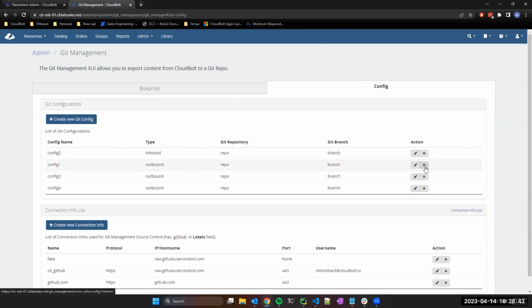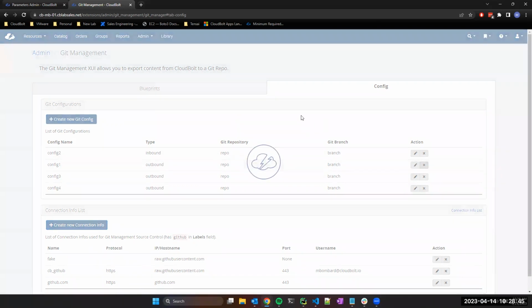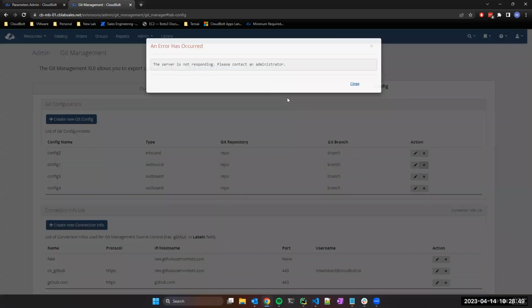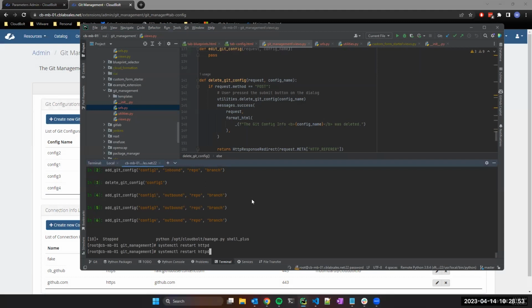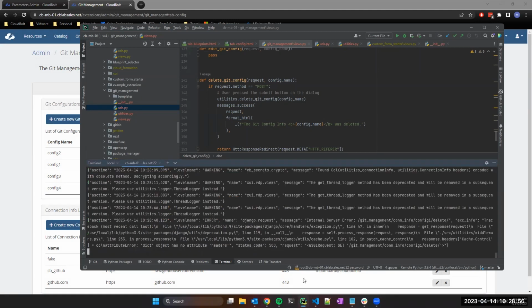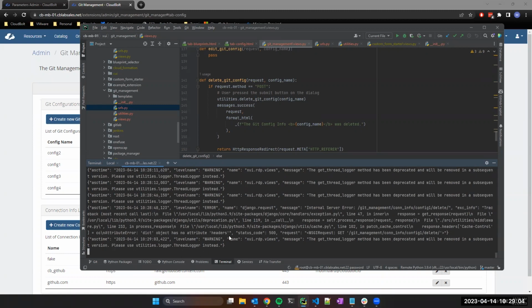Let's go ahead and delete config 1. We should see a pop-up that says, are you sure you want to delete this? And we see a pop-up that says that the server is not responding. So we're going to go into our application log. Error. Let's see. It does not like the delete. Dictionary object has no attribute headers.